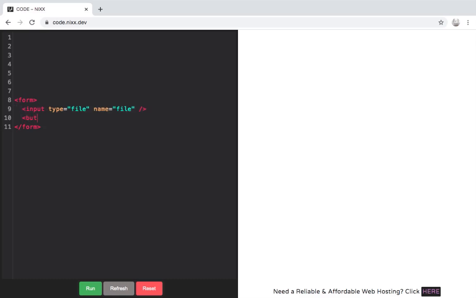So I'm just gonna put the HTML5 button. And I'm just gonna say submit. I think that's fine. So let's run this. Yeah, there we have our basic form.